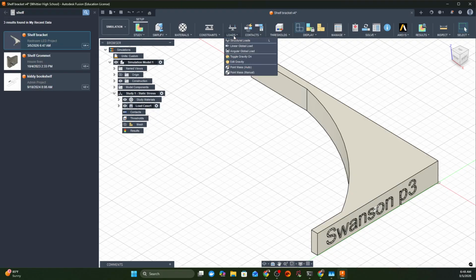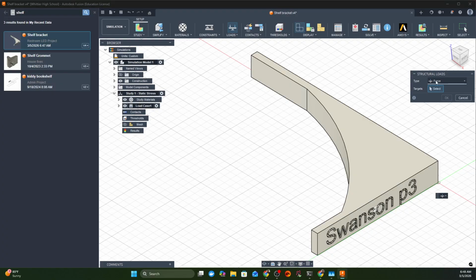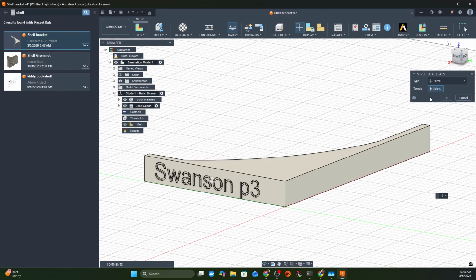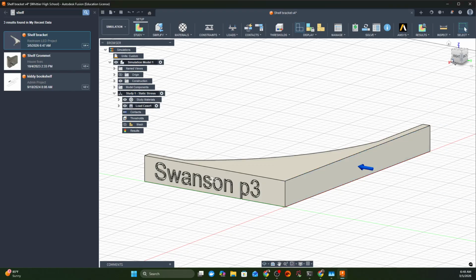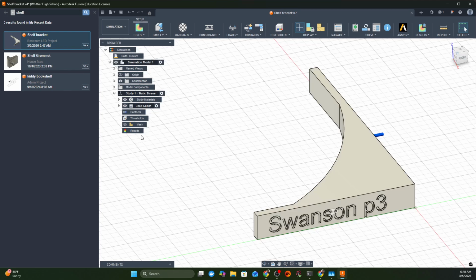And then we're going to go to load. We're going to say structural load and just leave it on force and click this face, and you're going to put 100 newtons of force. So 100 newtons of force, then press OK. And then you're pretty much done. All you have to do is come over here to results, right click on that and say solve.